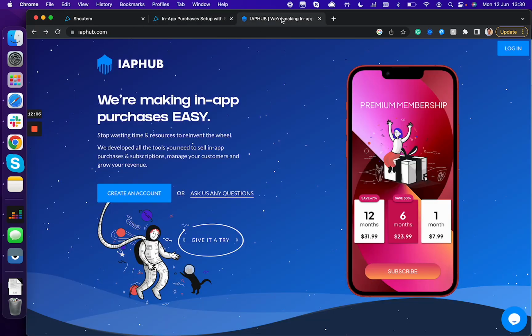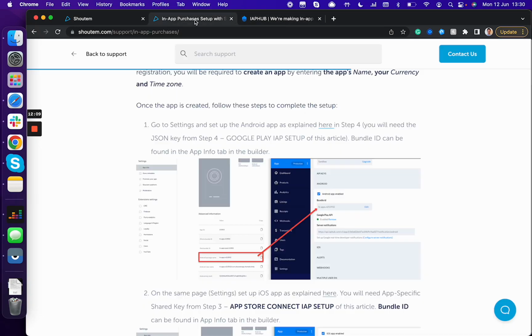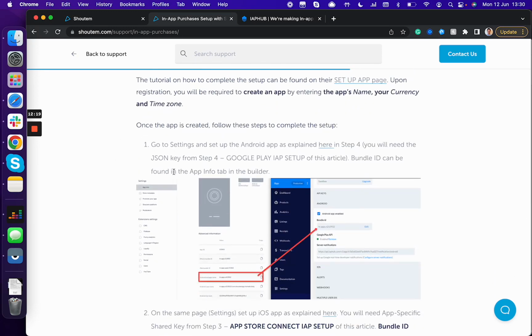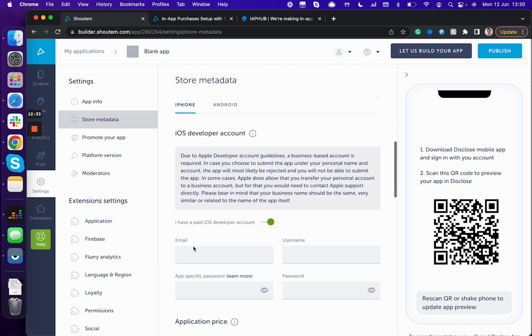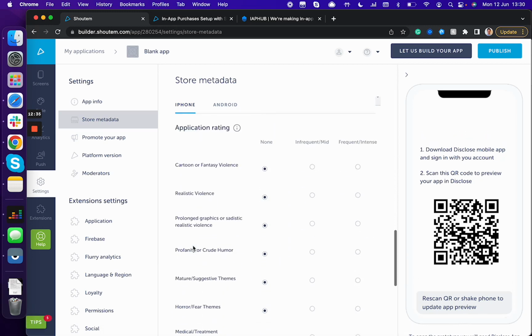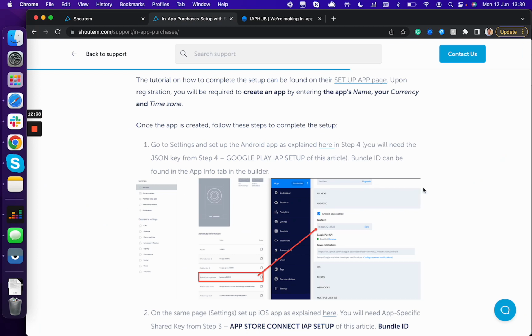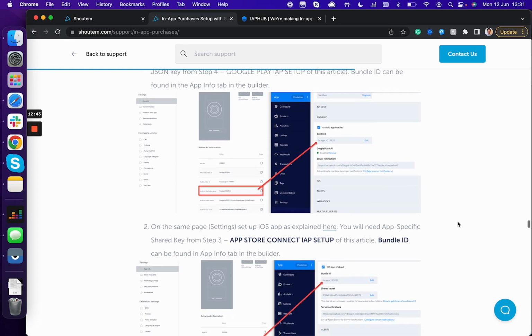Once you create an account, you have to go to the settings and set up the Android app, as explained in step 4. You'll need the JSON file that you get from them, which is super important. Bundle ID can be found in the app info tab in the builder. Once you publish your app, in the store metadata it's going to be right here. So this is step number 1.